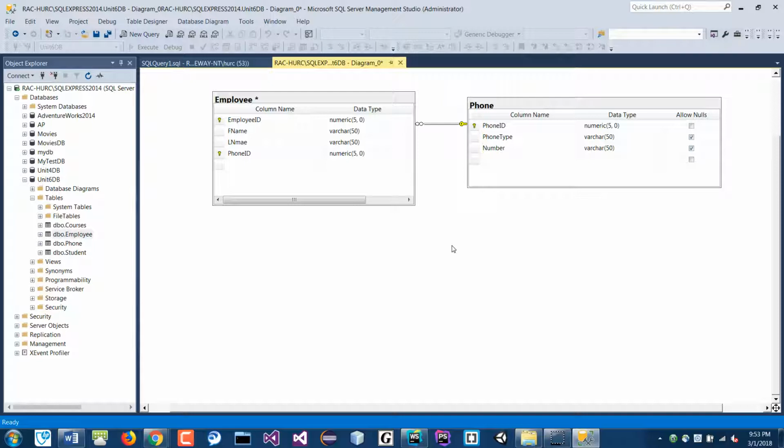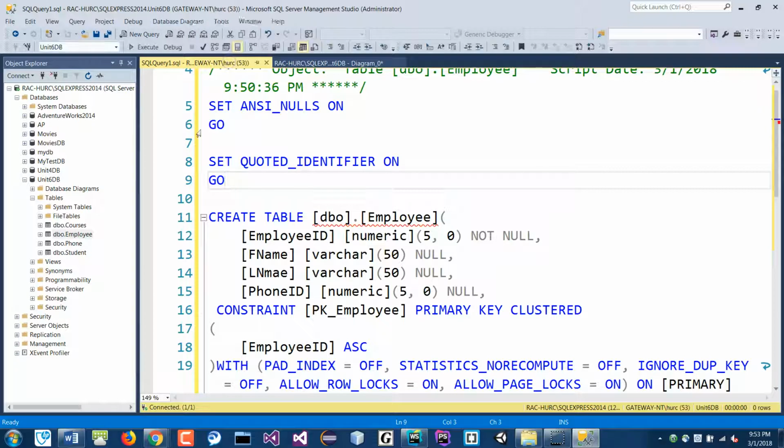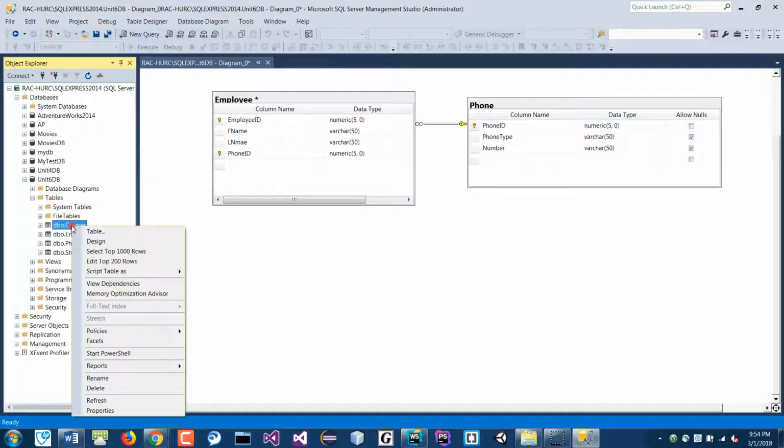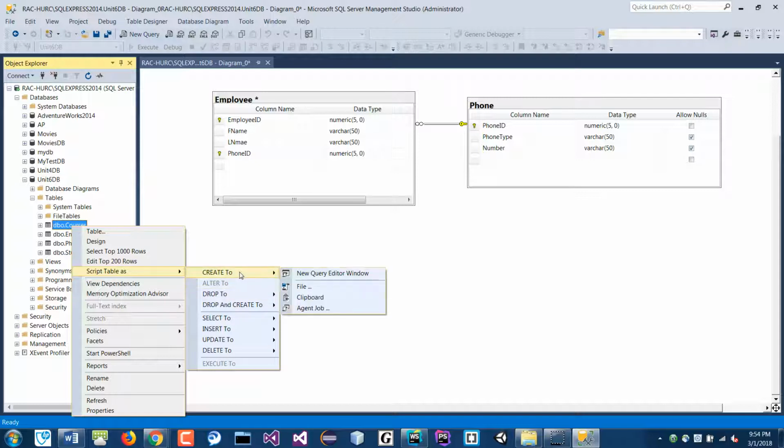All right. Can you show one more time how you showed the command, after going through design mode, to script the table out? Yeah, to get this, sure. Any table over here, just right click on any of these tables, and go to script table as, it's going to generate the script when you create it.